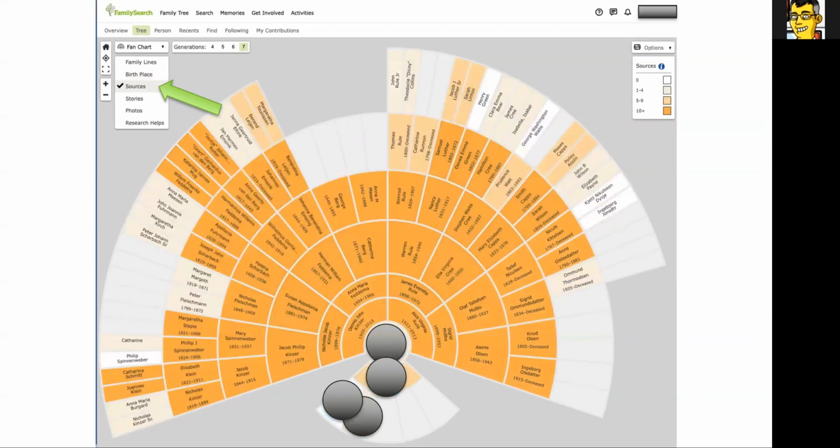This next view of the tree, the fan chart, is saying how many sources have been added to the tree. It's very important to add sources to your tree to provide evidence and support of the information that you've put in your tree.